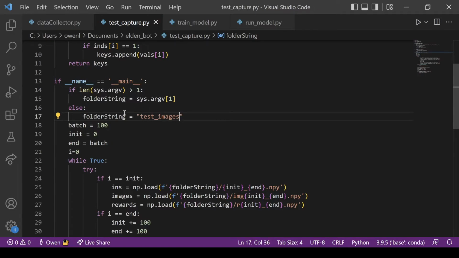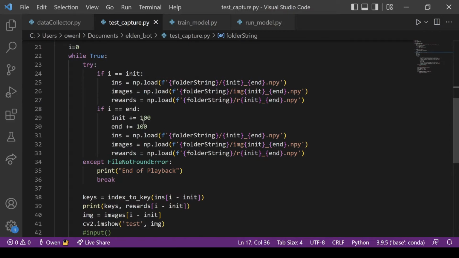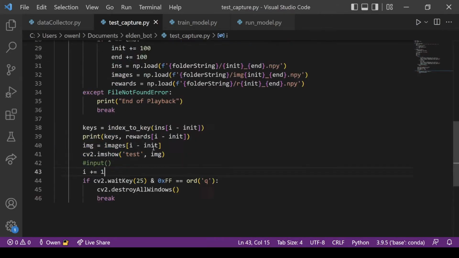And so what we're going to do here is read in our images and rewards and then go through them and play them. And so all we do is just show the image, get the keys, print the keys and the rewards, show the image. I don't know why this is necessary, to be honest. This is just what I saw in other people's code, so that's why that's there.